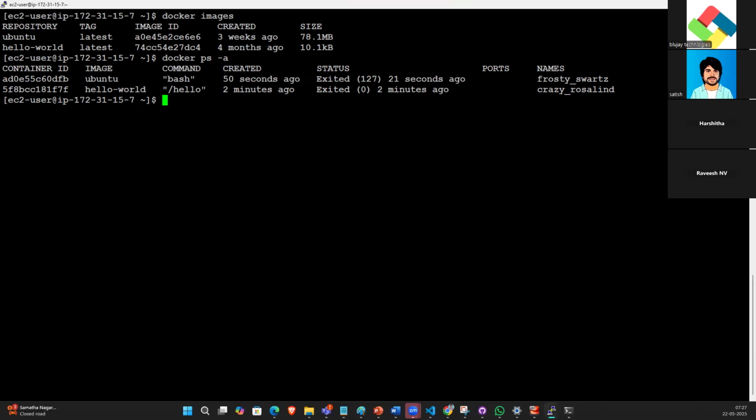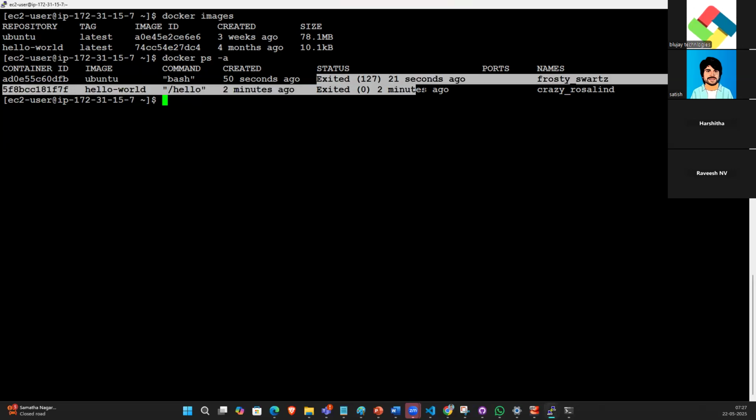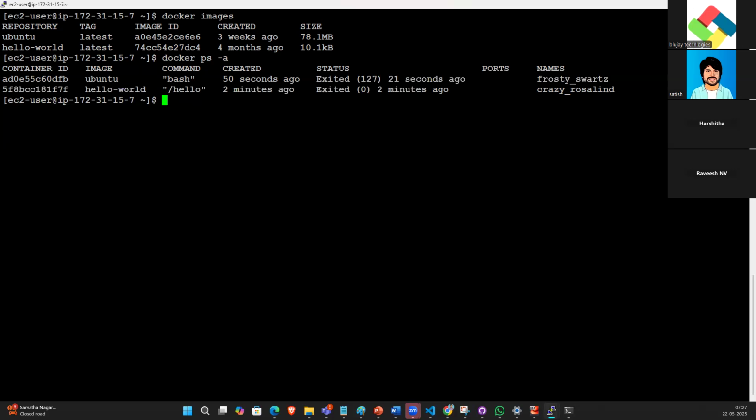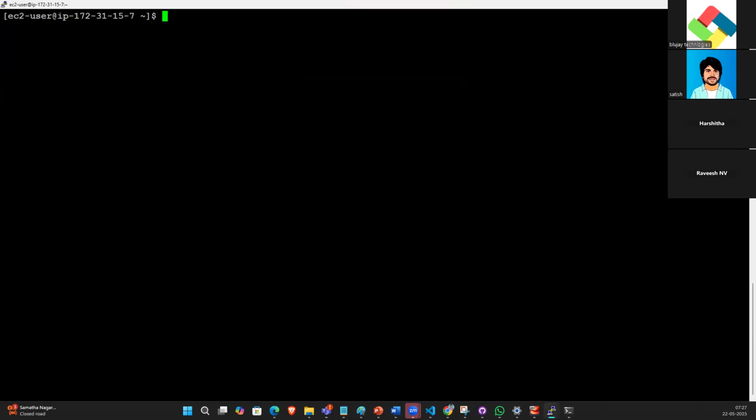Yeah, guys. The status you are seeing is exited, so it is not running. I will tell you, no worries. How can you check it? Docker ps. Docker ps is nothing but processes. Here it is not showing, because only if it is running will it show in ps.